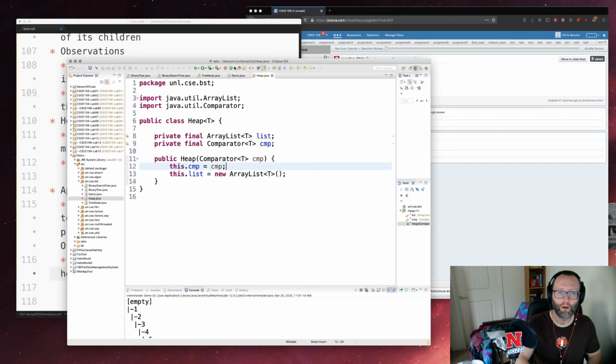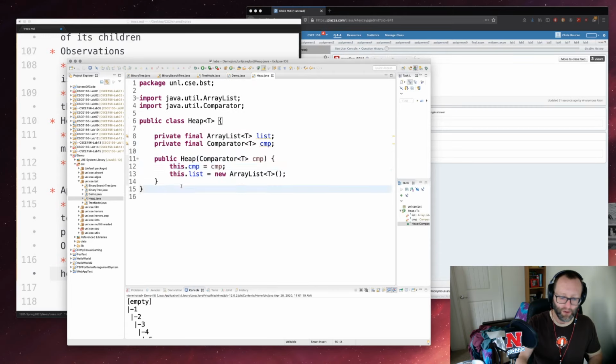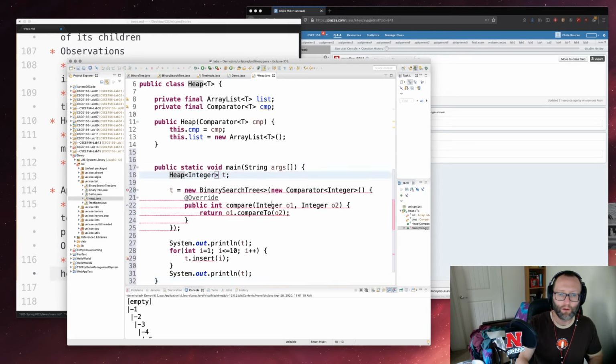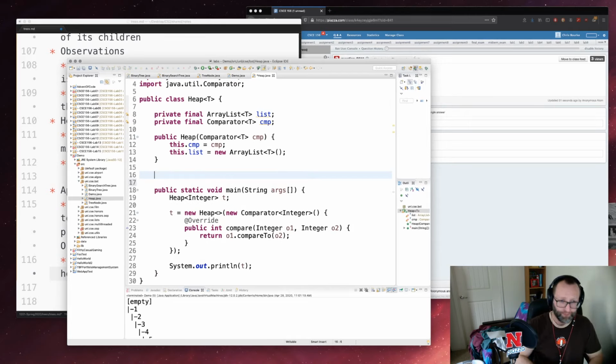Okay. I'm going to go ahead and borrow the demonstration over here so that we already have an integer comparator. There we go. And we don't want a binary search tree anymore. We'll go ahead and have a heap. And then we'll figure out this stuff later on. Okay. So there's my initial way of representing this stuff.